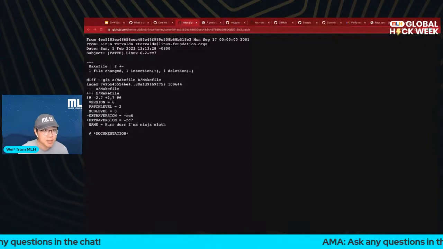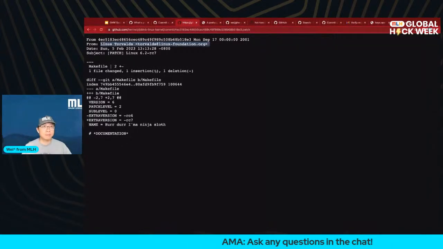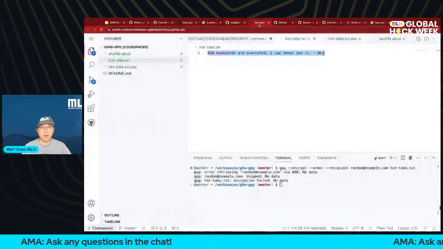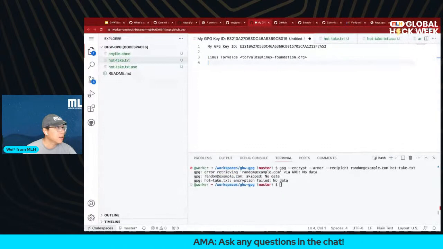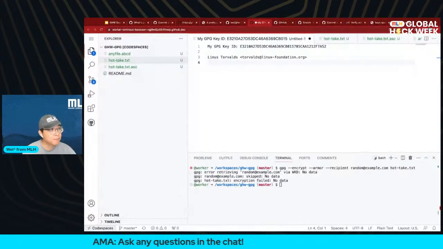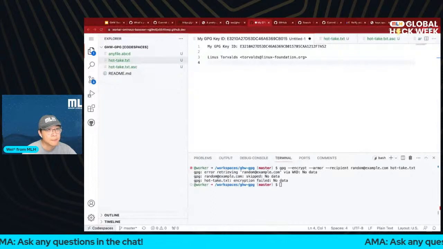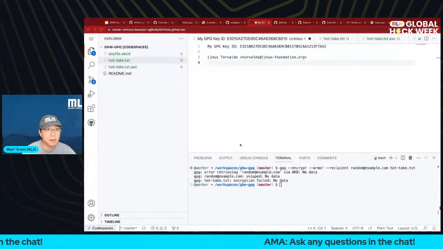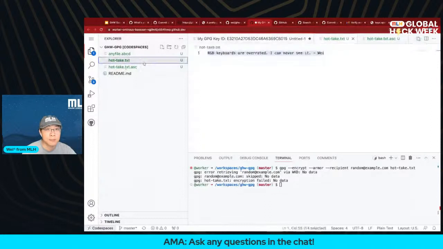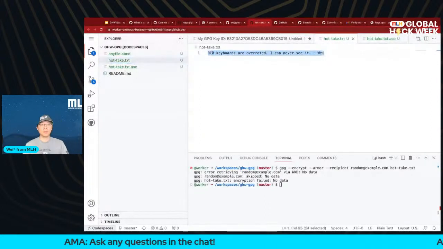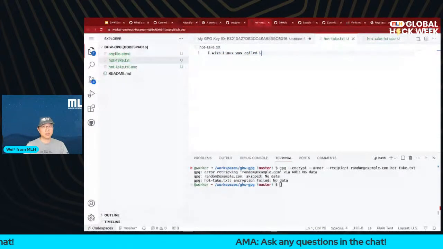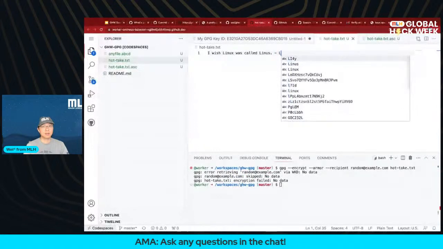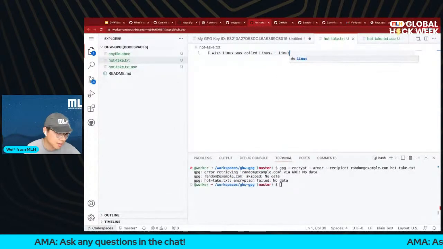All right, so now we have his name and email. I'm going to grab it real quick and go to my codespace. You don't have to do this. I just want to illustrate to you how to impersonate somebody on GitHub. And I'm actually going to copy a command that I have previously written. So I'm going to take my hot take file and I'm going to say, I wish Linux was called Linus. Okay, so that's his hot take.